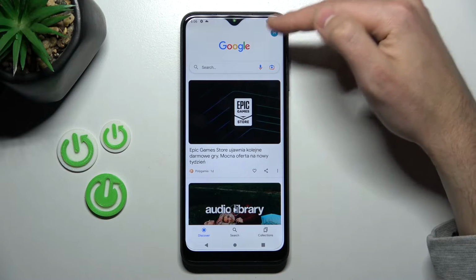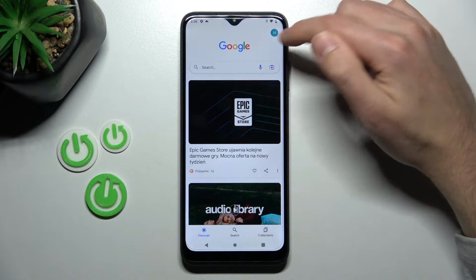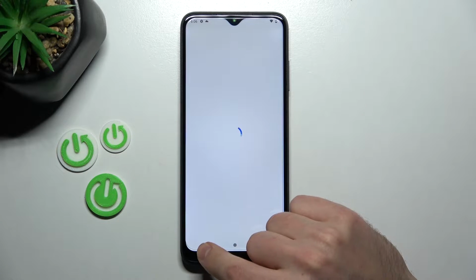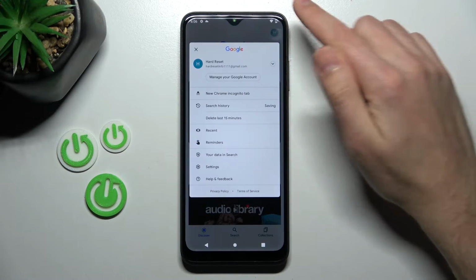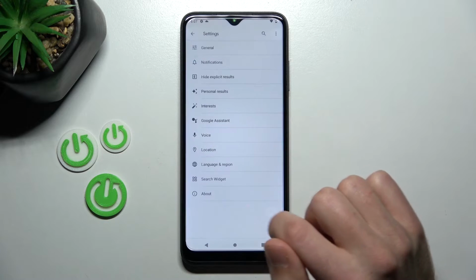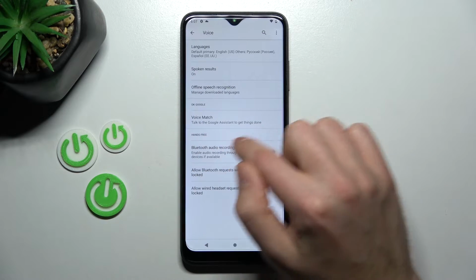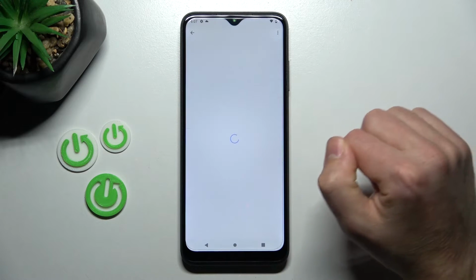Now on the top right corner we've got our Google account icon, tap it and choose settings. Sorry, not this. Go back one more time, Google account icon and settings. Now choose the voice option. And here go into Voice Match.